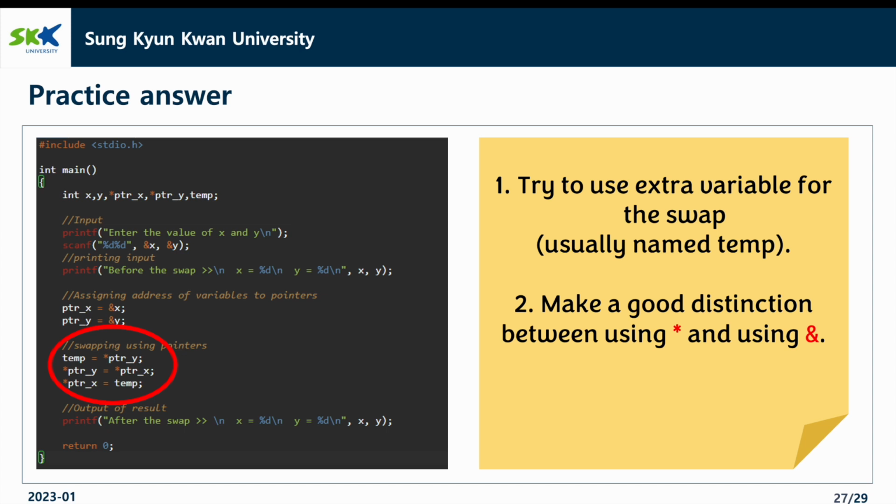Did you succeed in solving the problem? This problem requires the idea of declaring an additional temporary variable for the swap. These temporary variables are usually named temp. Therefore, after you first receive two integers, you declare two pointer variables pointing to each of the two integers. After that, you can use the temp variable to change the values that the pointer variables point to. Be careful about making a good distinction between using asterisk and using ampersand.